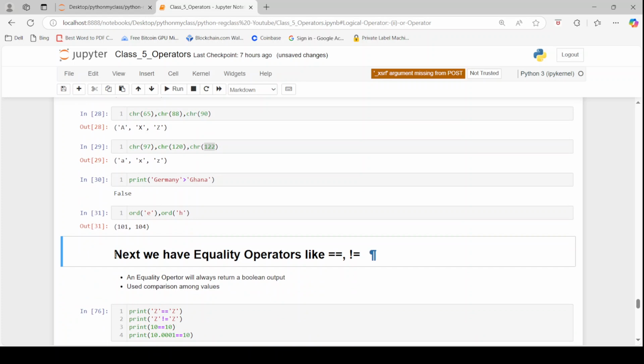Then next we have the equality operators. Next we have equality operators like equal to. Okay. Then not equal to. Okay. Equality operators will be only checking for equals to or not equals to. This is for equal to, that is equals to sign, and here you have the not equal to sign. Okay. These are the two equality operators. So an equality operator will always return a Boolean output and is used for comparison among values.